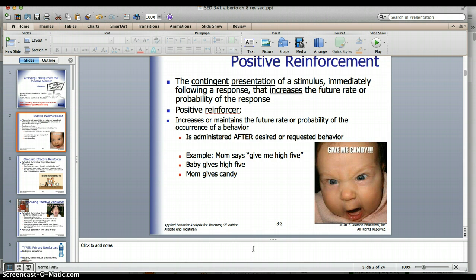We're going to start by talking about positive reinforcement. And you'll remember from the very first class, positive reinforcement is doing something or giving something that increases the likelihood that that behavior is going to occur again. So a positive reinforcer should be given usually right after the requested behavior.